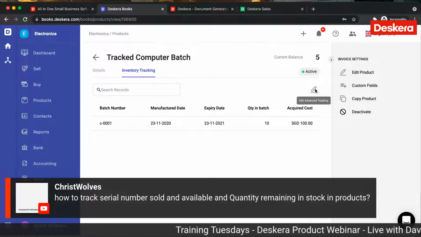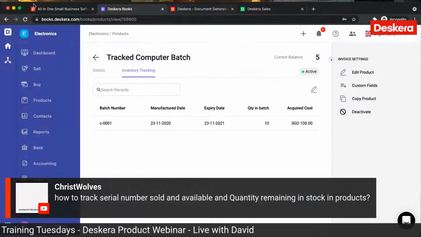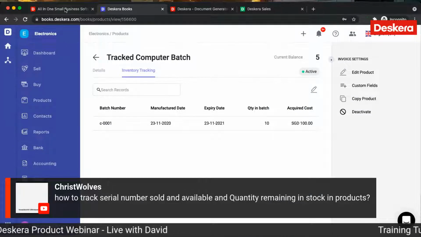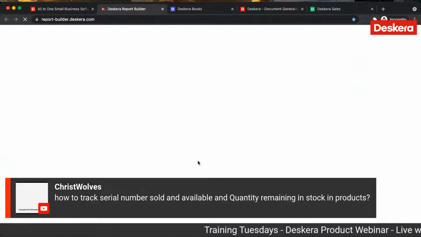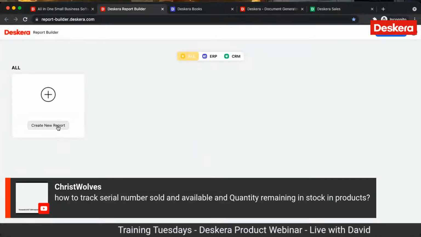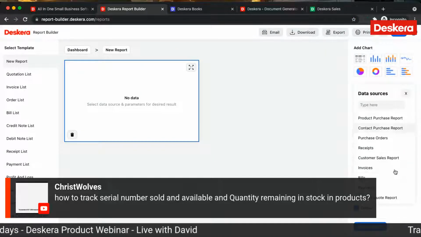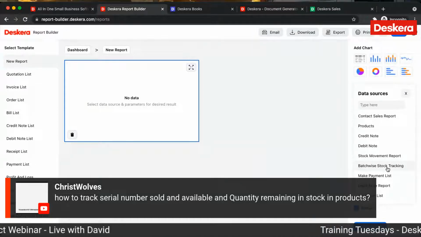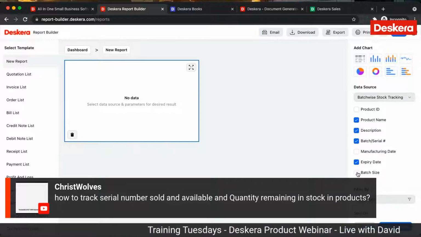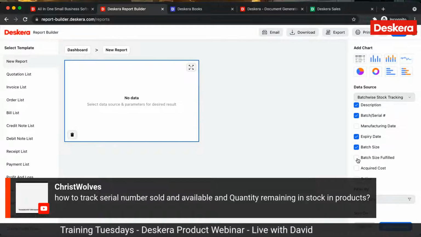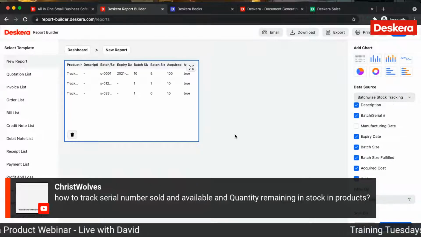Inside here, I can edit it and see the information here. But if you need more information, we also have our reports, but you can also go to, depending on what type of plan you have, our report builder. I can click here, new report, add charts. Then I can go here to batch-wise stock tracking: name, description, batch, expiry date, batch size, fulfilled, acquired cost. And I can just apply it here.